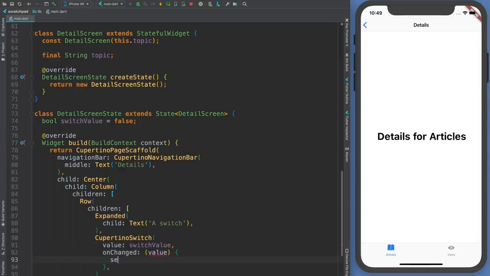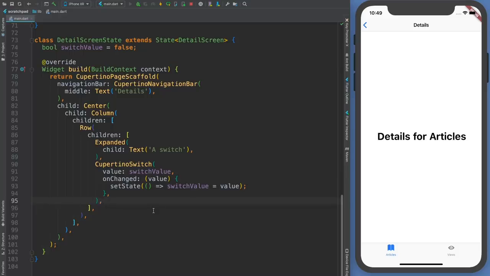Now I can add the onChanged function, which is called when someone taps on the switch. I'll use it to call setState to update that switch value field, which will also rebuild the stateful widget, including this Cupertino switch. That's part of the pattern for switches on both Material and Cupertino. They animate the movement, but you're still in control of whether a tap is actually flipping the switch, because your containing widget is responsible for doing those rebuilds.